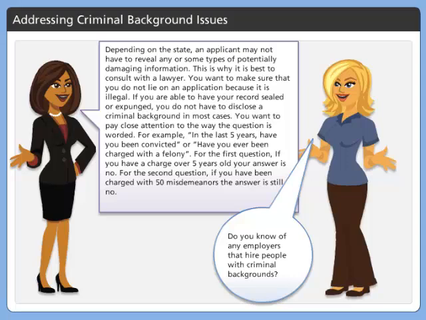You want to make sure that you do not lie on an application because it is illegal. If you are able to have your record sealed or expunged, you do not have to disclose a criminal background in most cases. You want to pay close attention to the way the question is worded. For example, in the last 5 years, have you been convicted, or have you ever been charged with a felony? For the first question, if you have a charge over 5 years old, your answer is no. For the second question, if you have been charged with 50 misdemeanors, the answer is still no.